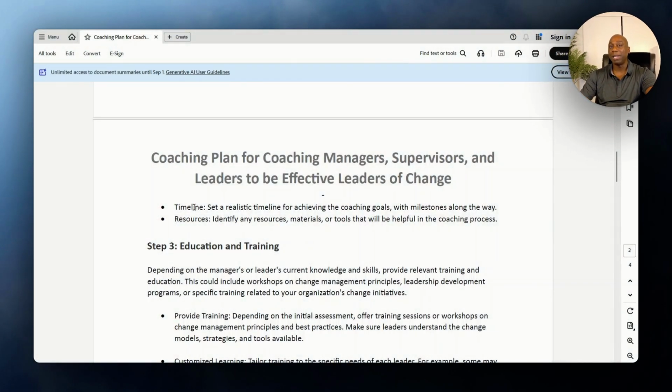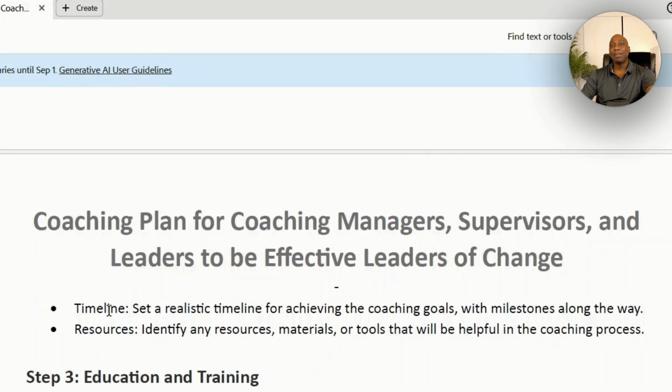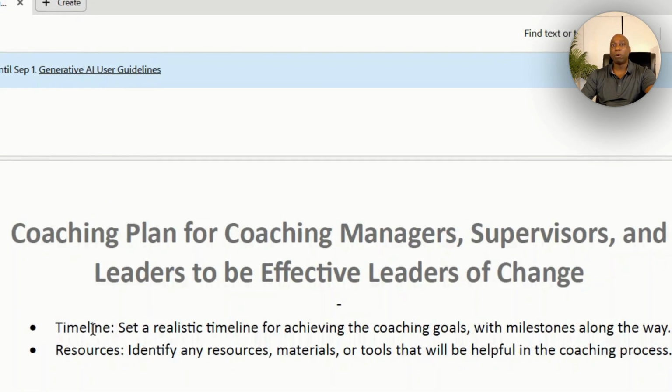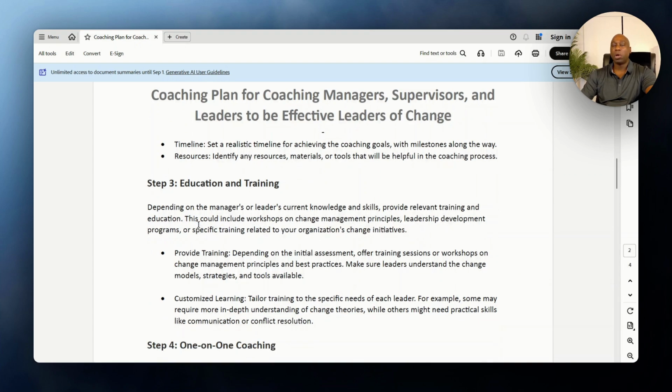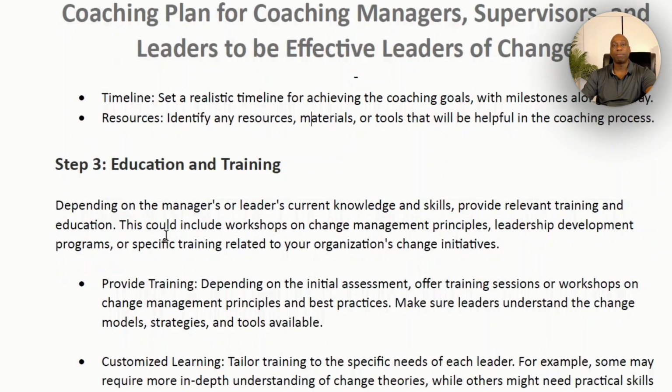Another thing you want to include in your leadership coaching plan is the timeline. You want to set a realistic timeline for achieving the goals that you are stating in the coaching plan. And also, any resources that will be provided to this leader that you are coaching should also be referenced in the coaching plan.